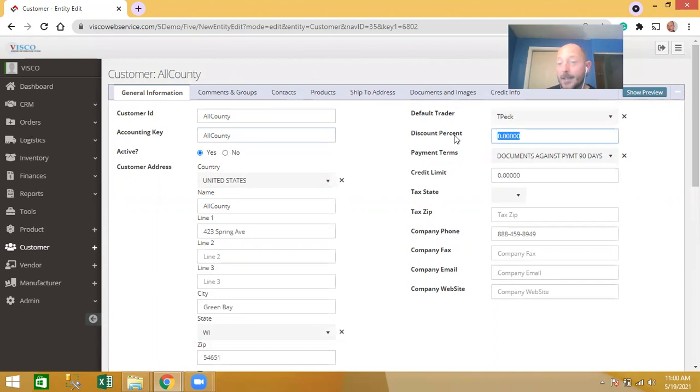You can apply sort of a standard discount. This customer always gets a 10% discount. Then when you create new orders, it'll look at the default pricing minus this discount percentage. You're also establishing sort of default payment terms. Same thing, you can change the payment terms on the order by order basis, but here's where you're establishing the defaults. This credit limit also gets used in the accounting integration.